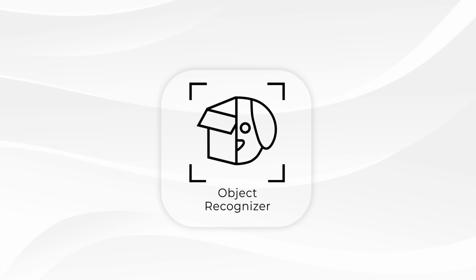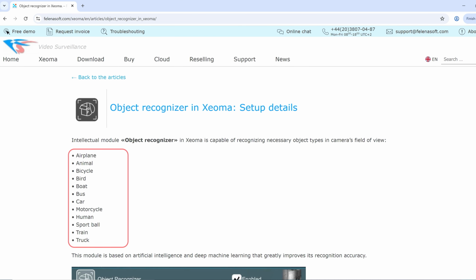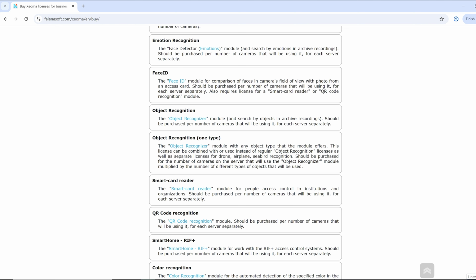Hello. In this video, we'll show you how to configure the Object Recognizer module in Xeoma Video Surveillance software. Object Recognizer can detect 11 types of objects in the video stream.